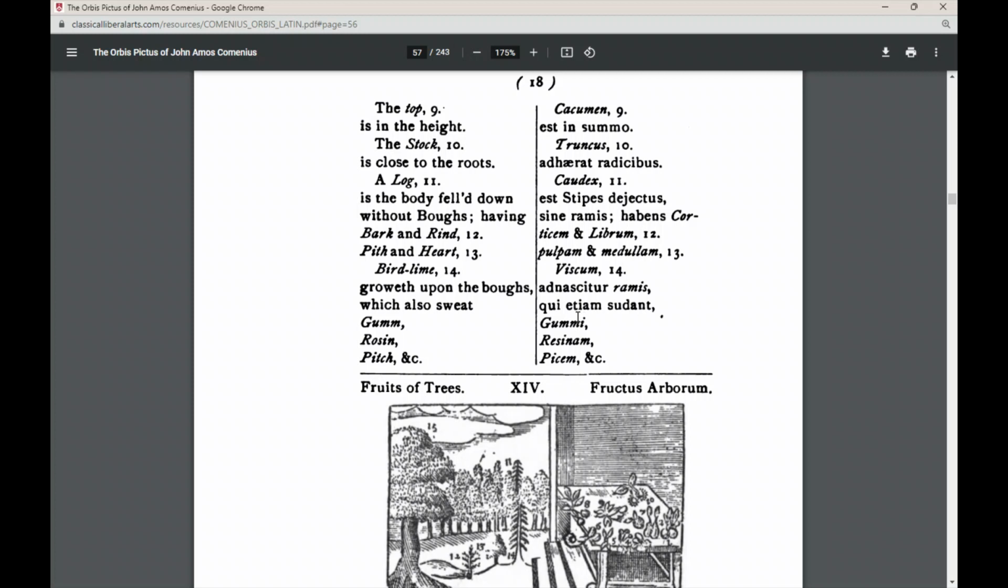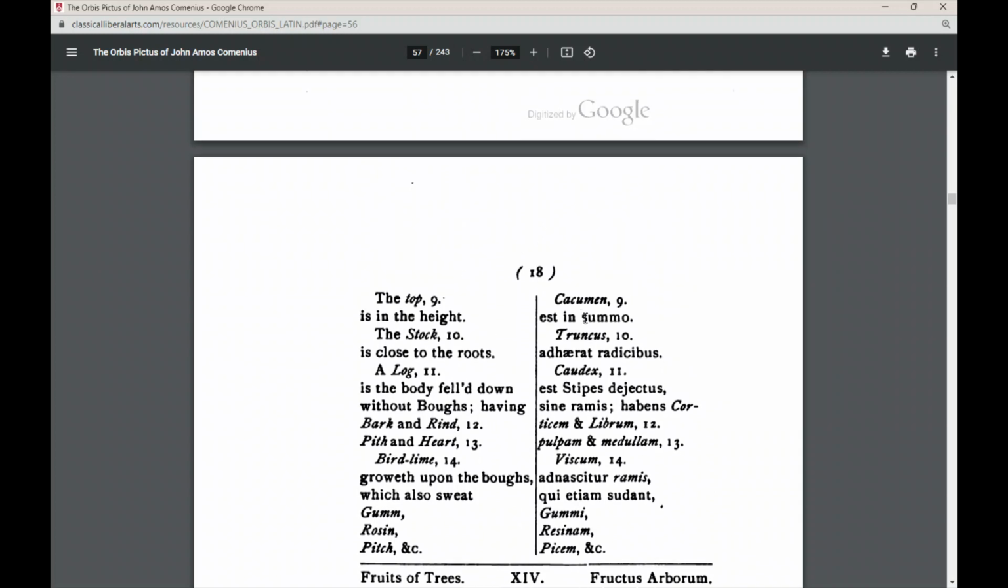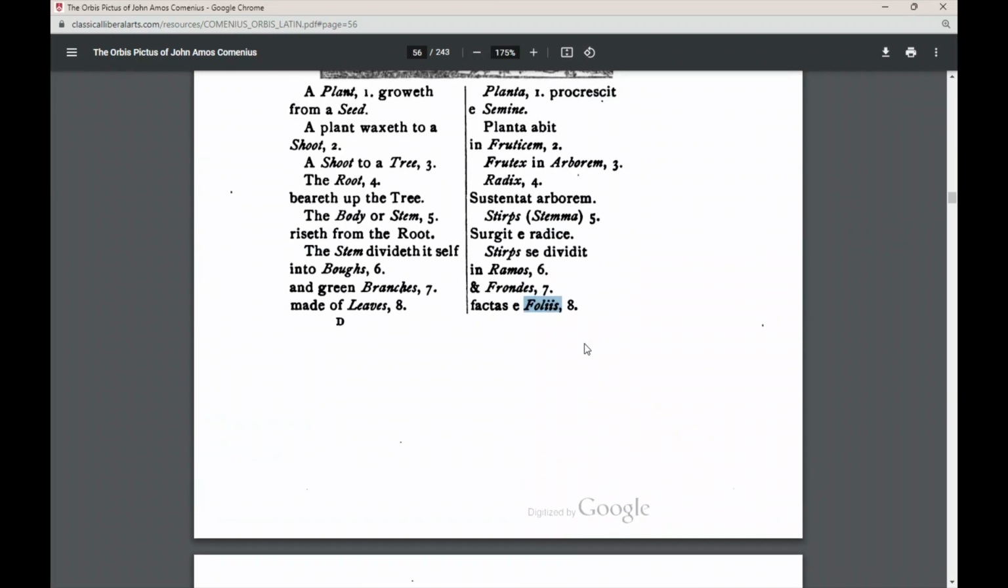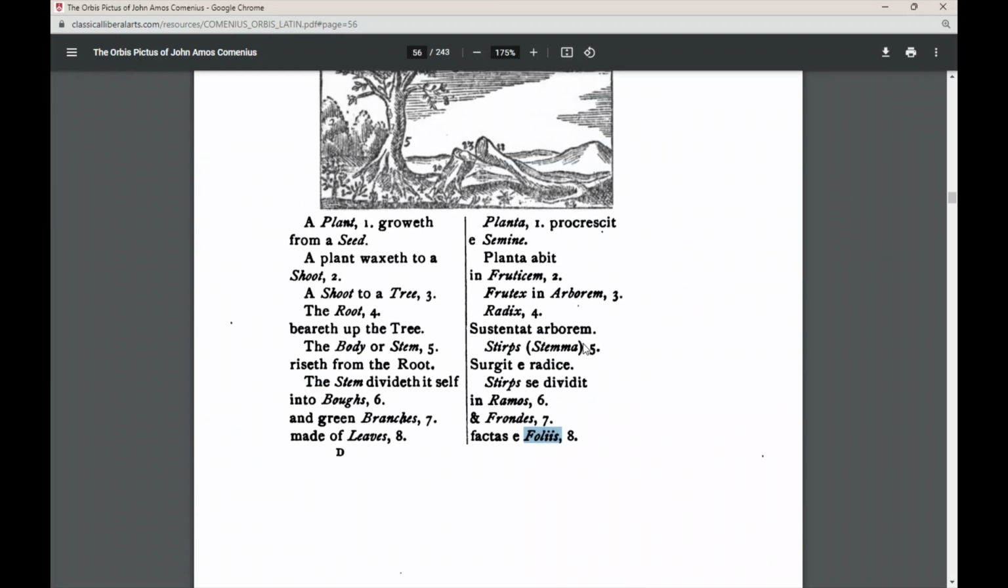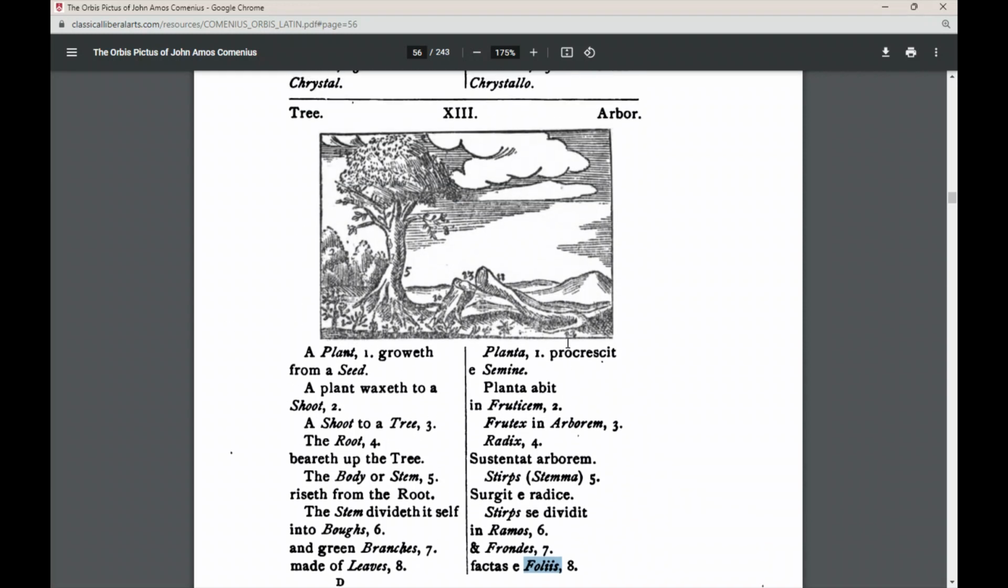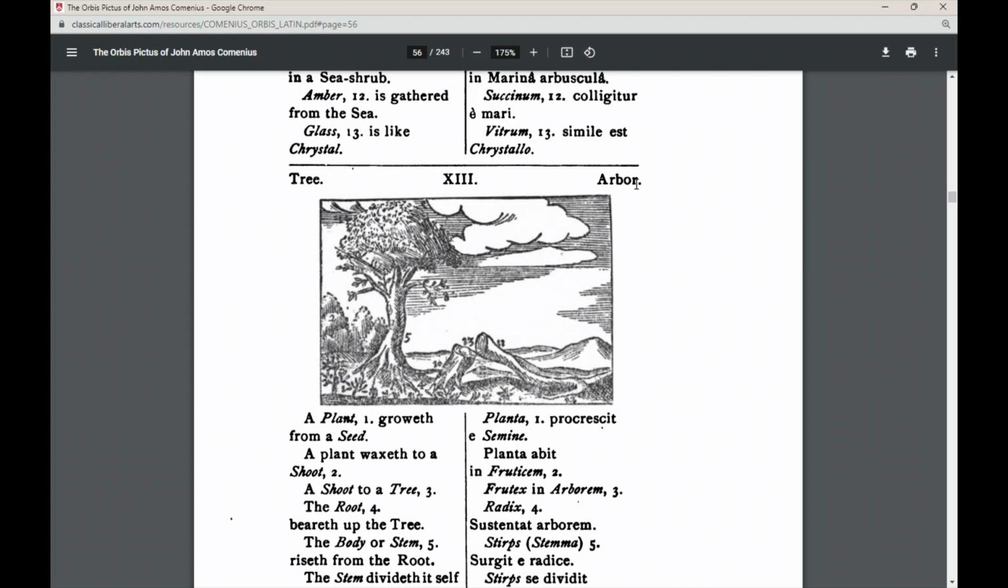So that's all for lesson 13. Let me just read through the Latin one more time so you can hear the pronunciation, and then you can get working on studying the vocabulary. This is lesson 13 on arbor, or a tree.